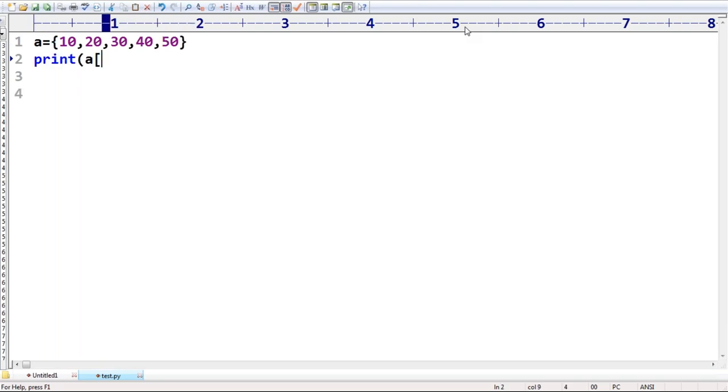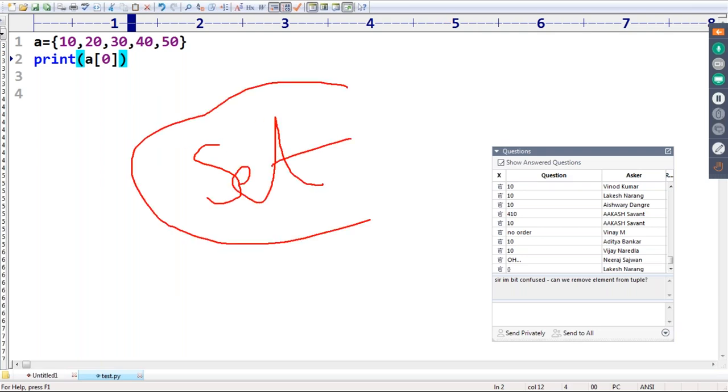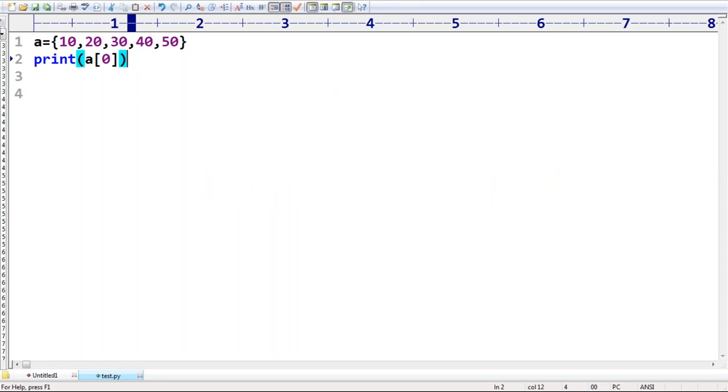Can you please tell print of A of 0? What is the answer? If I ask this question, Python virtual machine will give left and right. Remember this. Almost all the people who are telling 10 as the answer, you experienced. Python virtual machine is going to give left and right because it is a set, where order is not important. If the order concept is not there, where is the question of first element? Where is the question of second element? That's why index, such type of terminology, is not applicable for the set. Remember this one, sir.